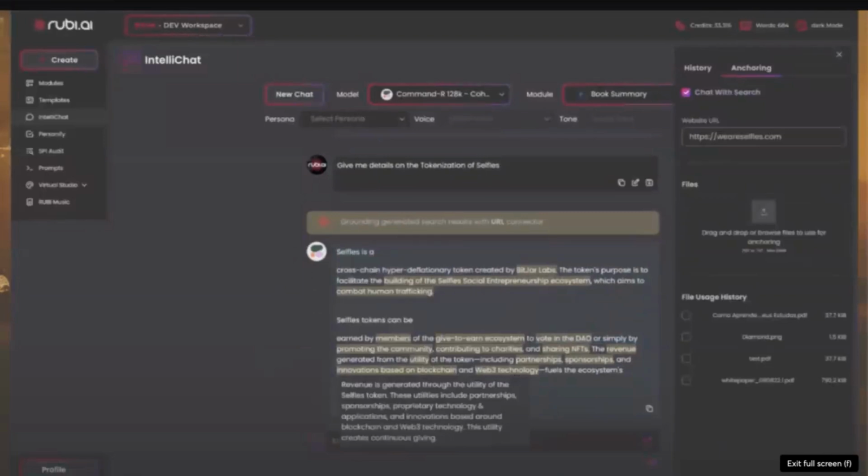Anchoring is also bigger than just searching a website. If I don't want to search the website, I actually can upload a file, a PDF file, a text file. I can upload anything I want right here. I have already uploaded my white paper. Okay, this is the white paper from Selfless.